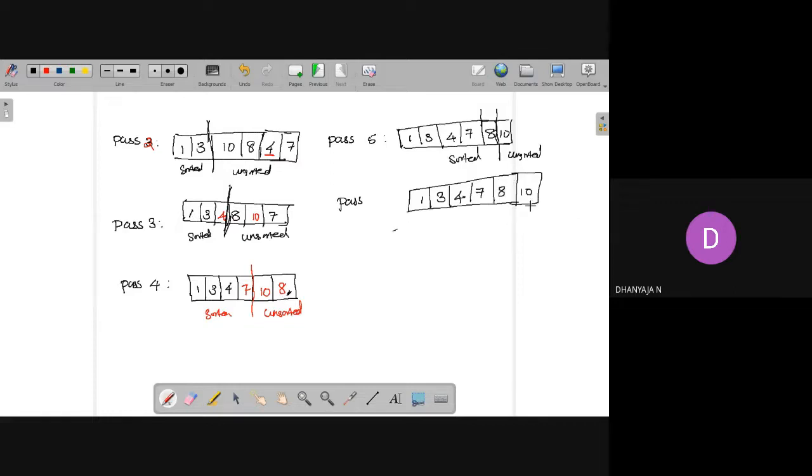See, all these are sorted, right? 1, 3, 4, 7, 8, 10. So this is the final array. So how many elements are there in this? How many elements were there? 6 elements, right? So how many passes are there inside this?